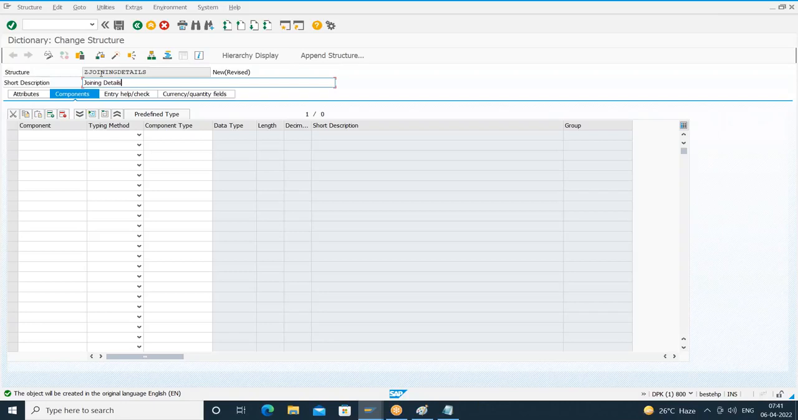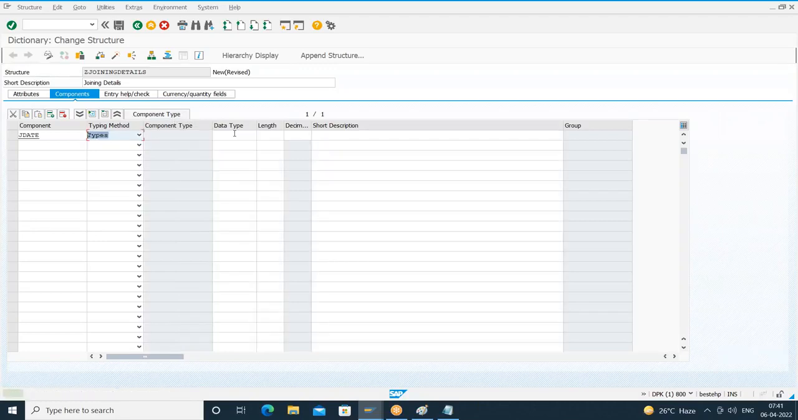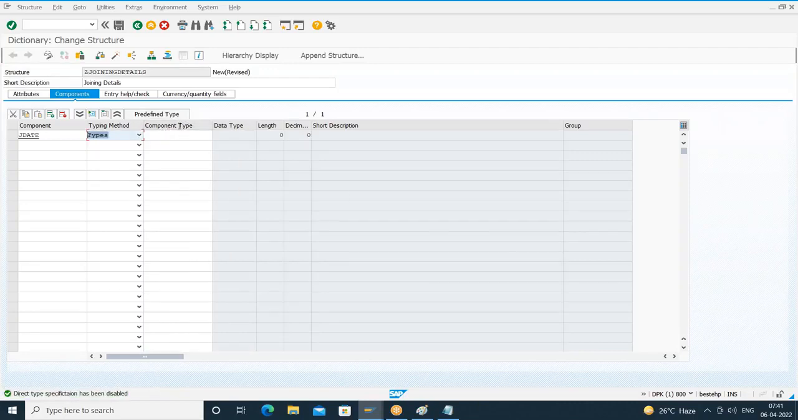Here you have to give the component, nothing but the field name. I'll give the field name as JDate, joining date. Typing method: choose Types. And here also, just like a table, I can go for predefined type or component type. Component type is nothing but data element here.